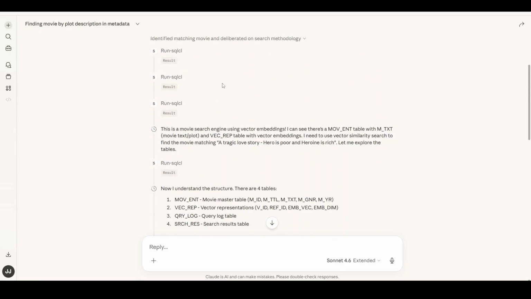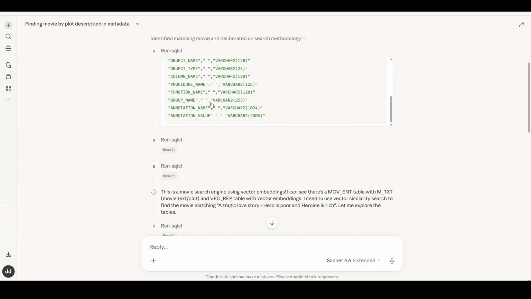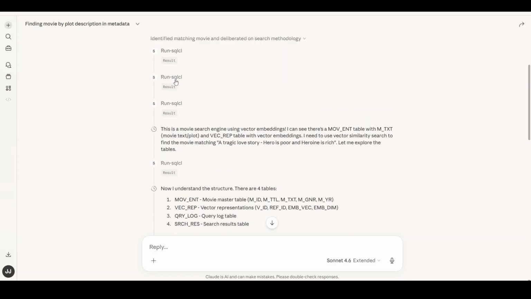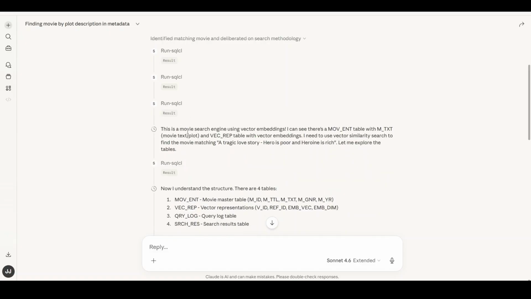Now here we can see how it was able to find the movie. First, it looked into the annotations, and from the annotation results, it then checked for poor and rich and things like that, to see whether the annotations have this particular data, and it would have resulted in 0 rows. And then it looked into the entire usage, and it would have pinpointed the movie search engine related tables.